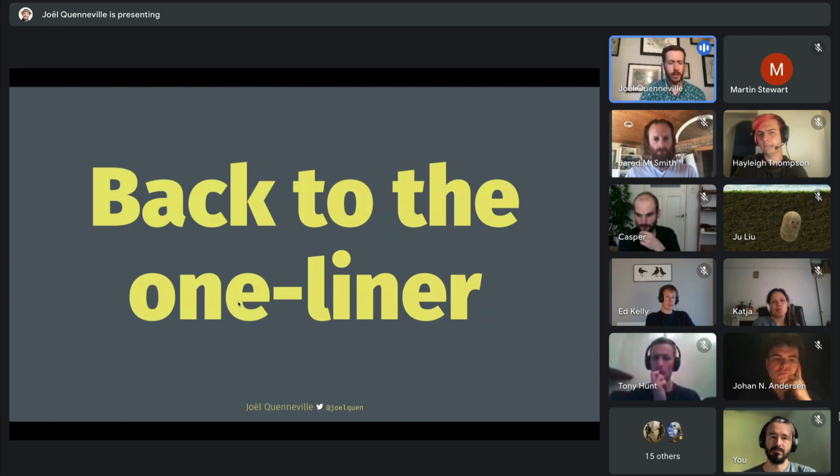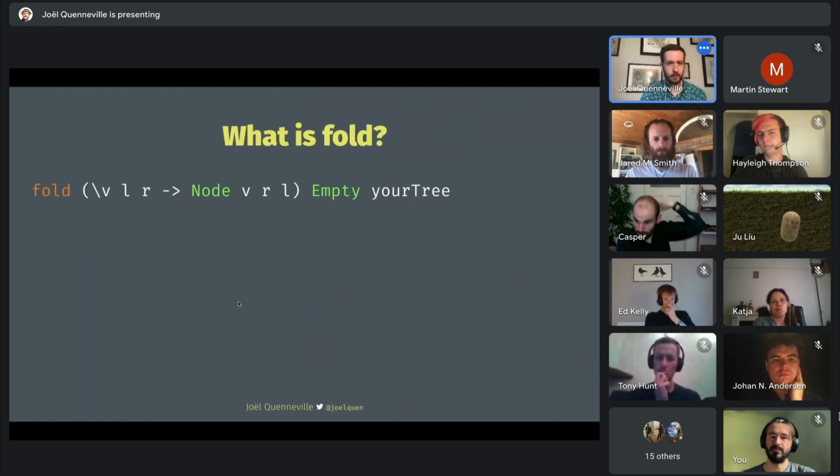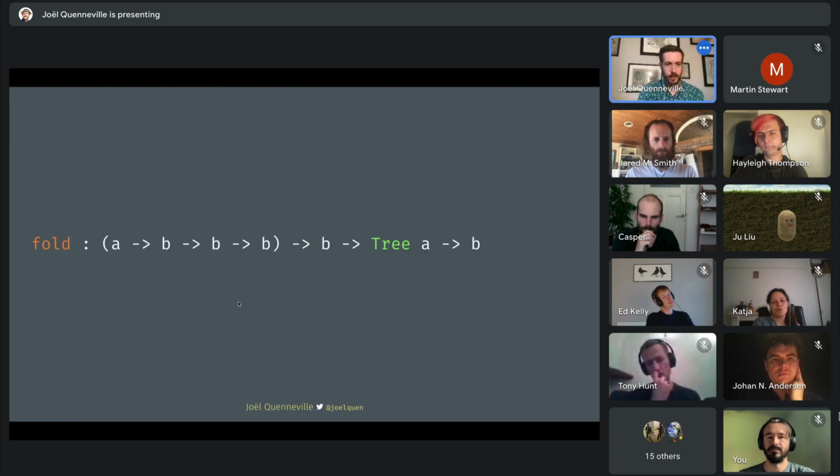So back to that one-liner that we saw earlier. It looks like this, and all of the heavy lifting is done by the fold function. What is a fold and how does it work? Well, this is the signature for fold, and honestly, that's a little bit intimidating. There's some kind of nested function. There are a lot of type variables. So what exactly is going on here?